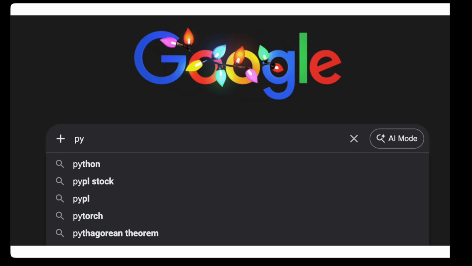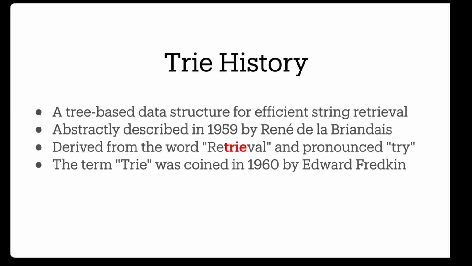So, have you ever wondered why Google's so fast when you type in the letters PY and immediately get back words like Python and PyTorch? Well, it's probably based on a data structure called the trie. But first, let's talk about the trie history.